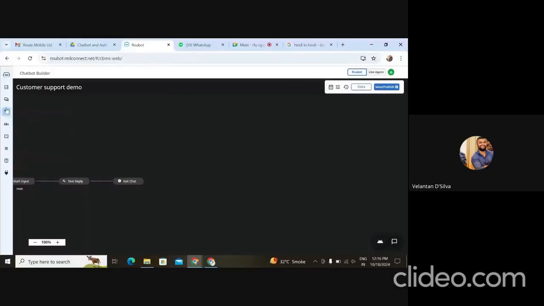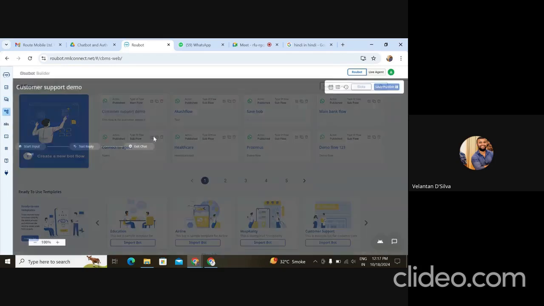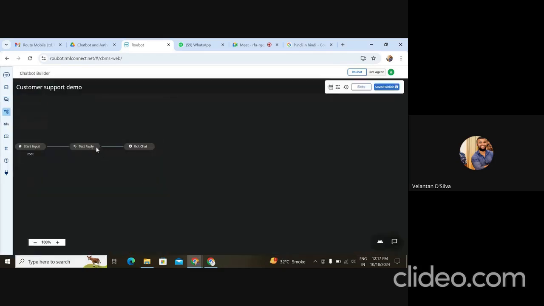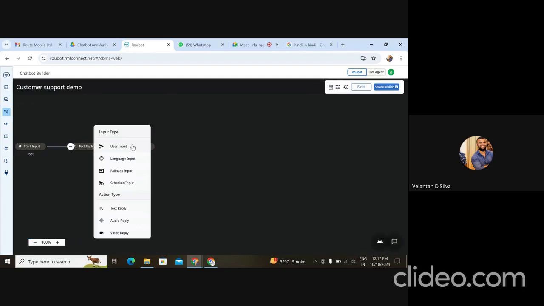In this section, we are going to talk about the input types. So there are different types of input types. Let me just take you here. There are five basically. Start input is one of them, user input, language input, fallback input, and schedule input. And also navigation input. That is the sixth one.